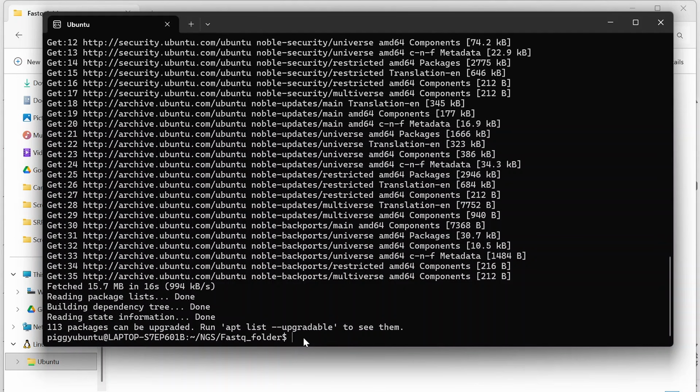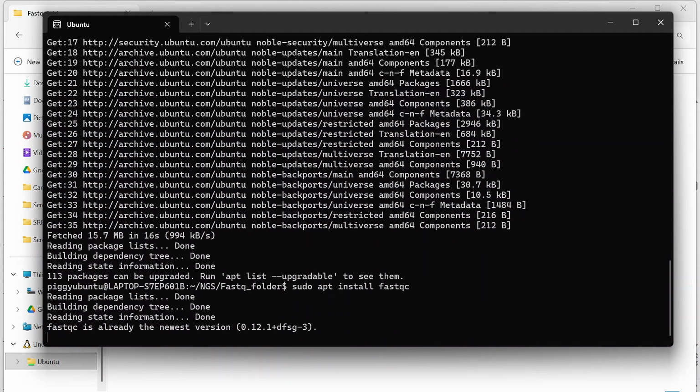Now what do we want to do? We want to install the FastQC tool. So here, what are we going to do? We are going to write sudo apt. If we want to work with softwares, we will write the tool apt. So sudo apt install FastQC. By writing this command, we are installing the latest version of FastQC. Now press enter.